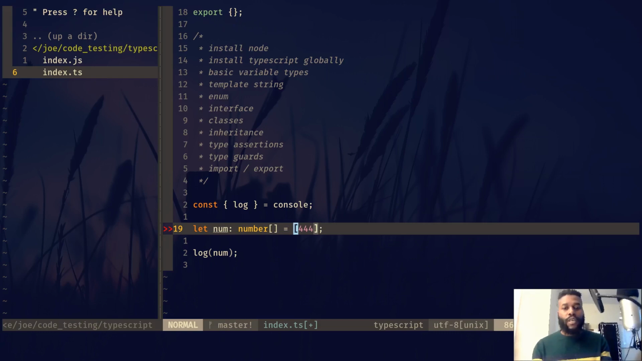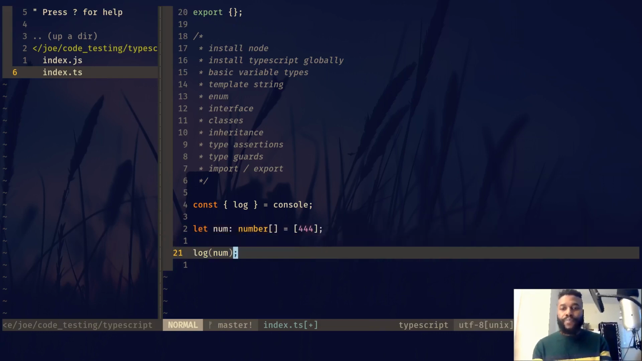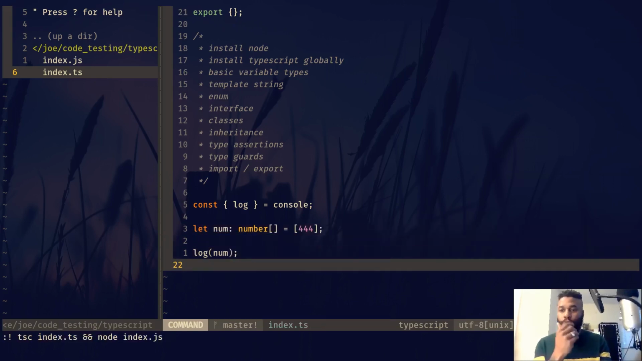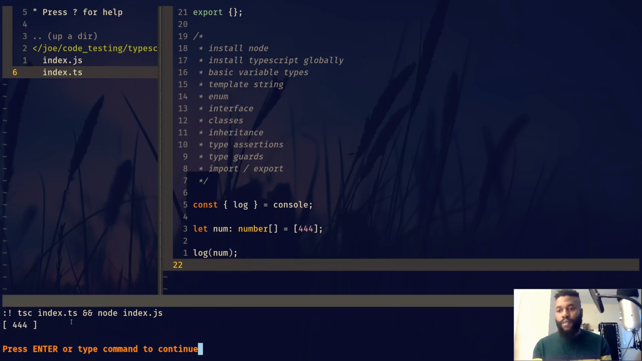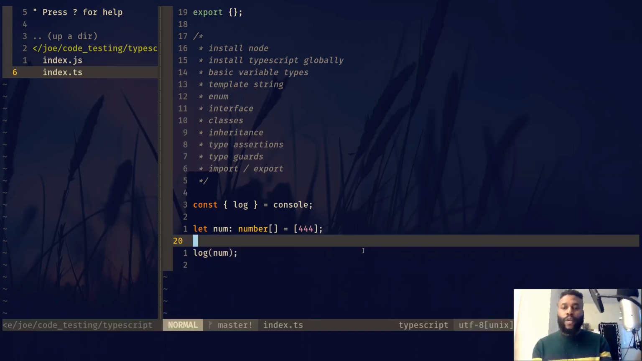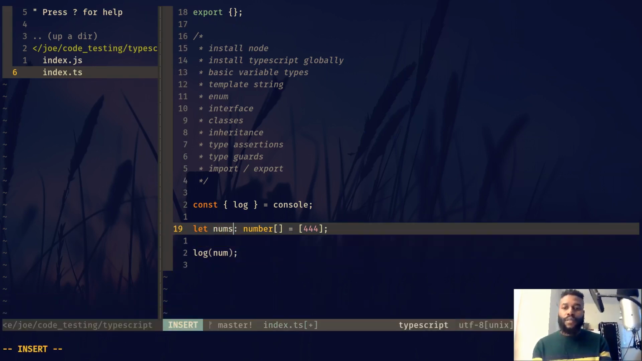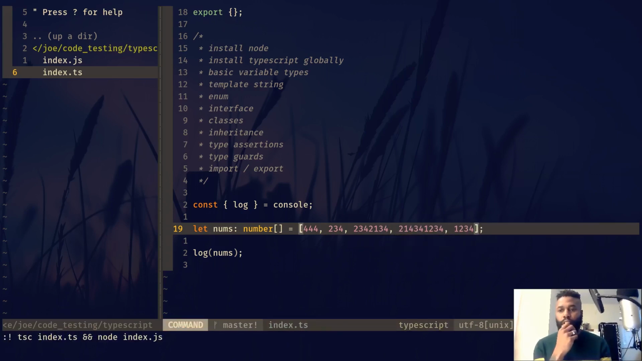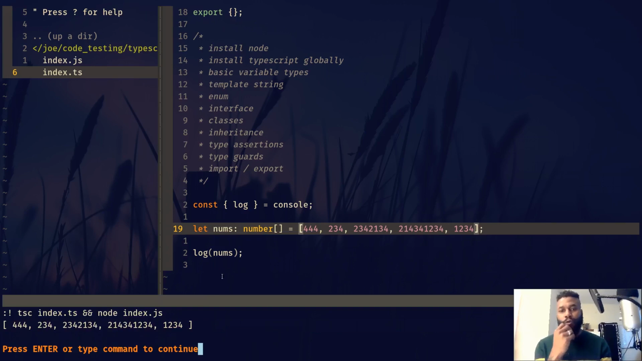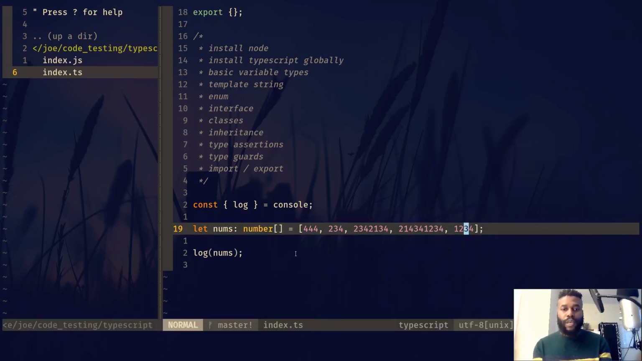So what I can do is turn it into an array, right? Now that error is gone, and when I run it, everything is fine. It gives me the array. What I probably should do is just call this nums, because it makes way more sense. And now that I'm here, I can say more numbers. If I run it, it gives me the array, which is an array of numbers, because this is what this means, an array of numbers.